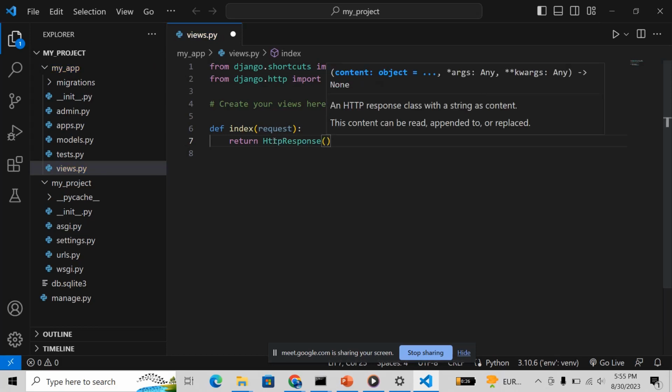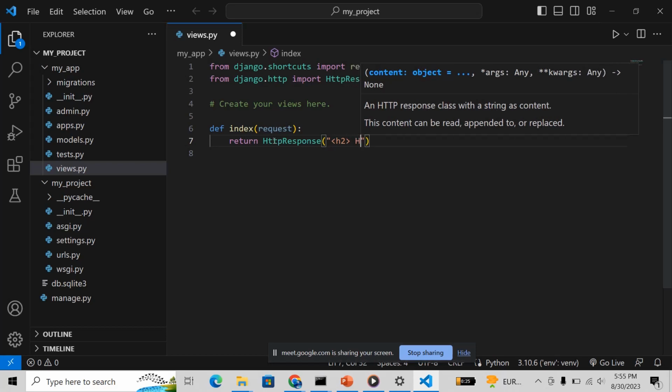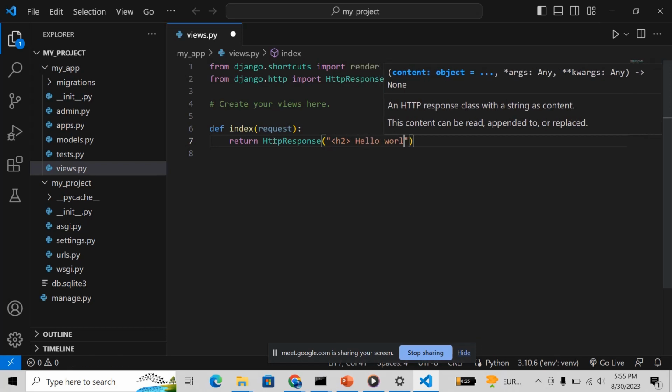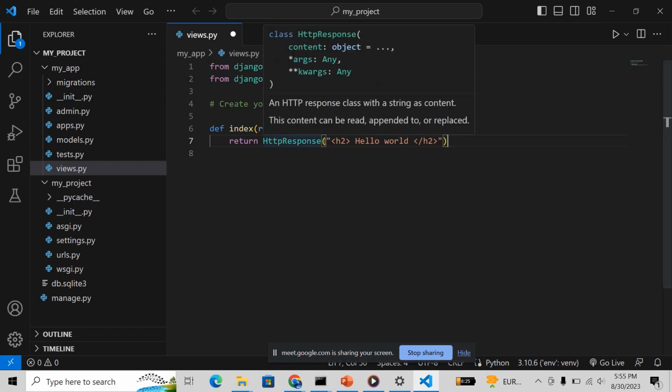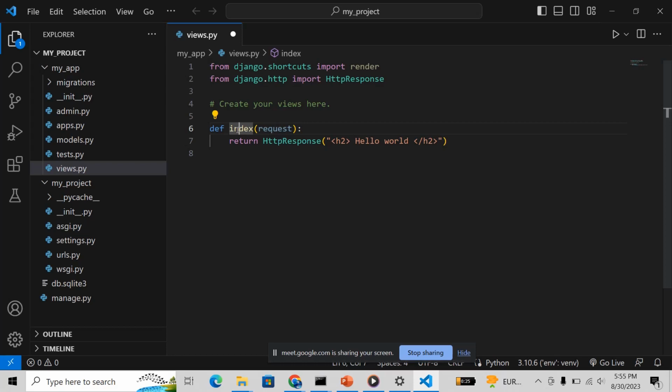So let us just use HttpResponse to our front end. We can pass something here. Let us even nest HTML inside, like an h2 that says hello world, then closing h2. So let us render this response to our browser.